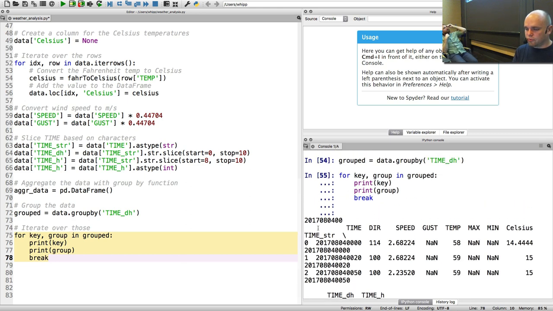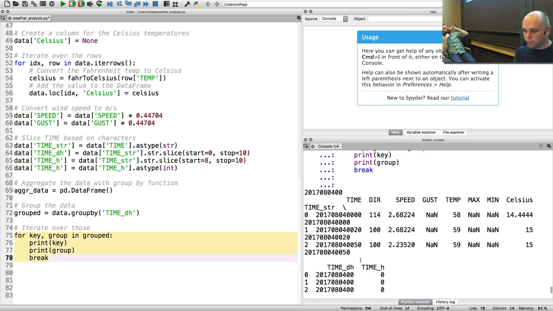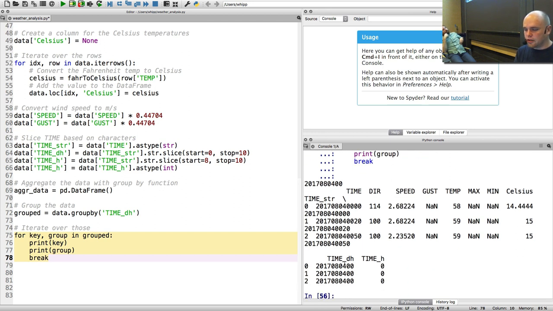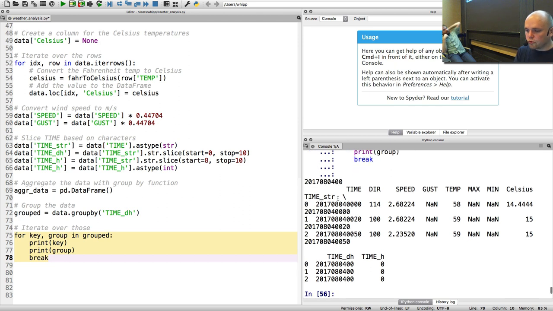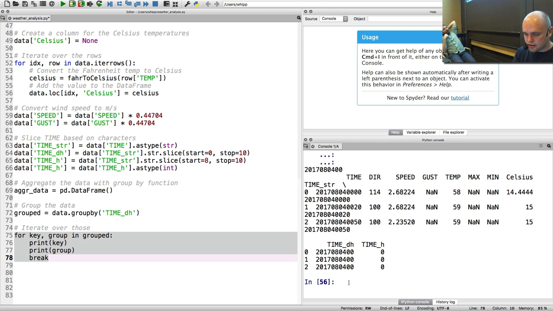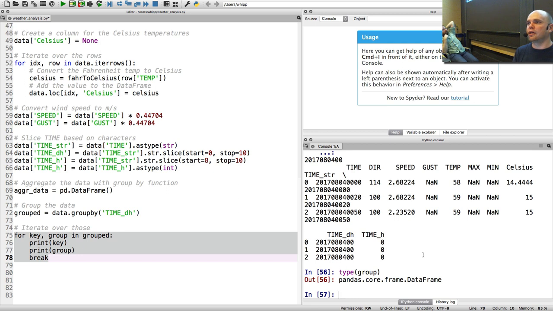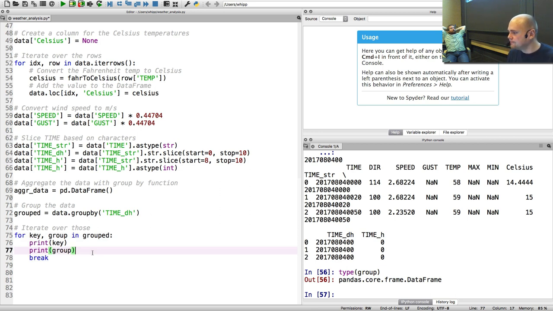So okay, first we print the key. The key seems to be the value from this time_dh variable, and then the group, what is it? We can see the type of group. Well, it is a data frame, and we can use all the functionalities that we can use with data frames. So now we have the three values, one group of data, and we can calculate mean, standard deviation, whatever from those three rows. So we can actually aggregate the data as the aim here.